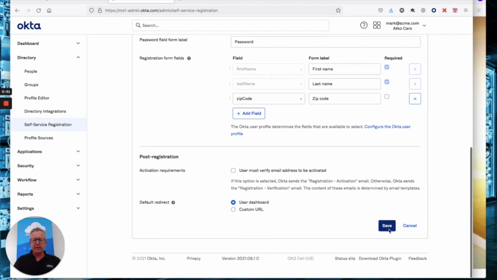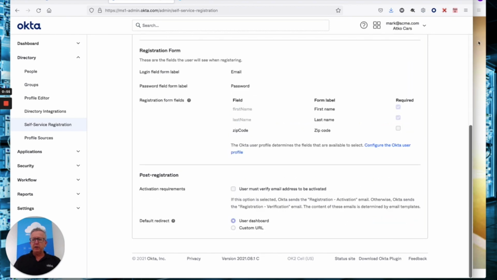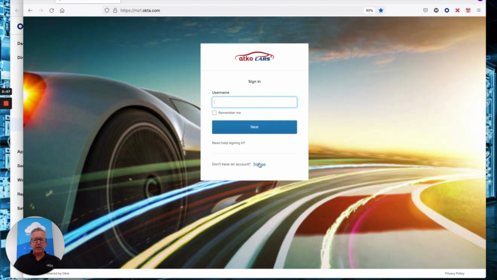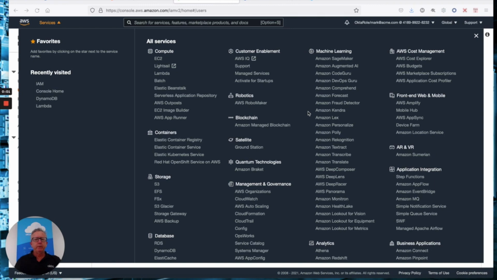And just click save. Once that's saved, if you go back to the logon screen and go to sign up, we should now see the zip code. So that's ready to go, and that's all we need to do in step number 3. We're up to step number 4, which is the Okta workflow setup.